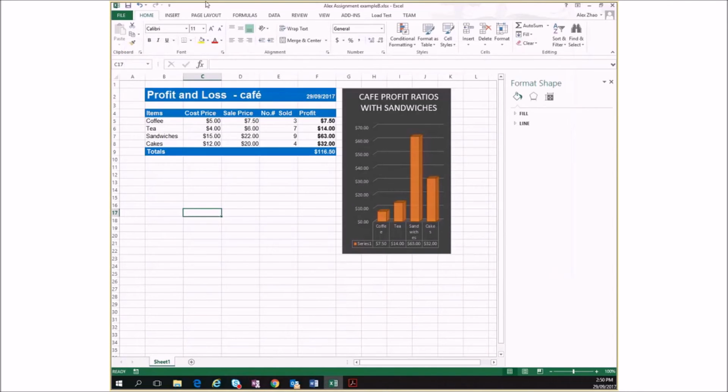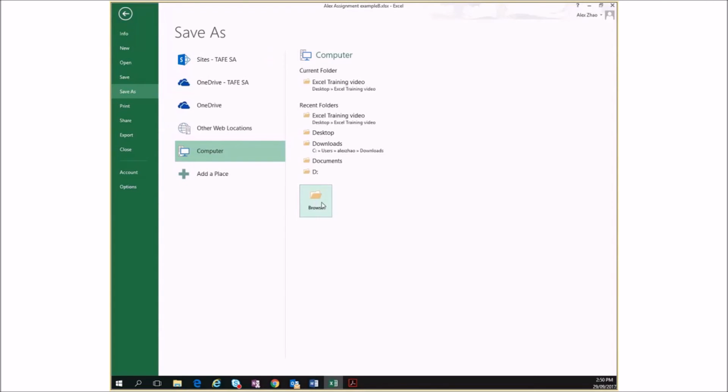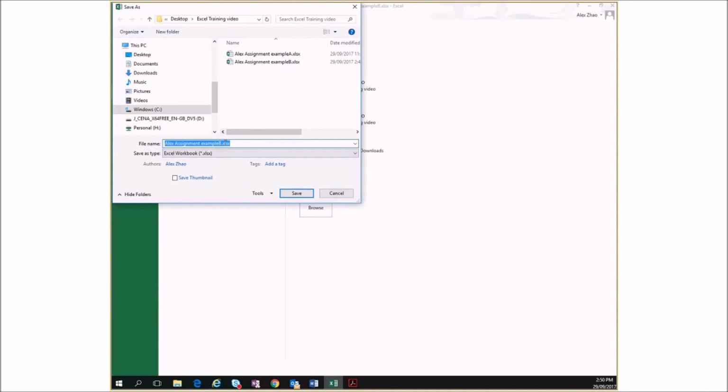Once you finish this export, save it and then upload it to your Learn site again.